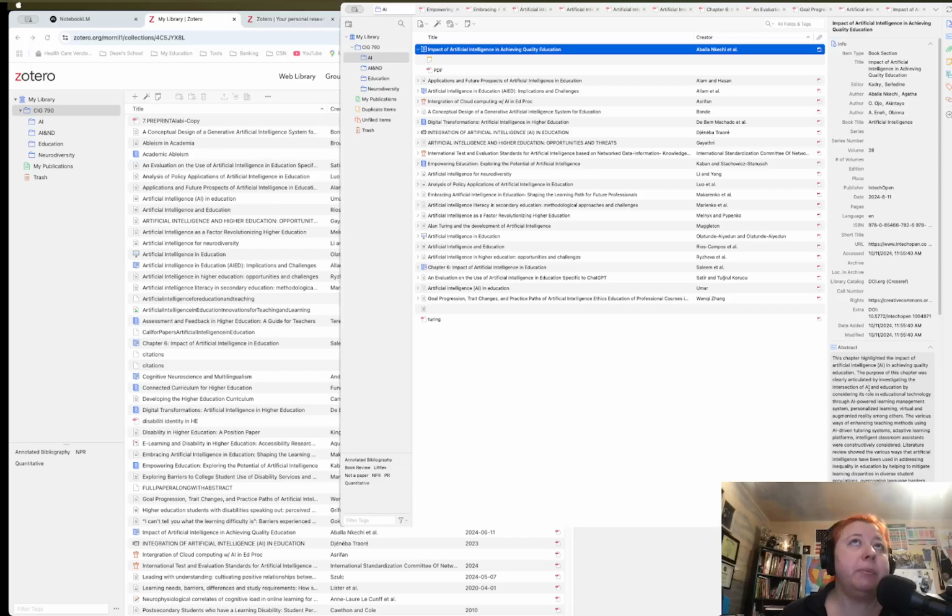But now I'm going to show you something really cool that Zotero can also do. So often when you're organizing your bibliography at the end of the research paper, it used to get a little bit complicated because you had to individually copy every single resource.